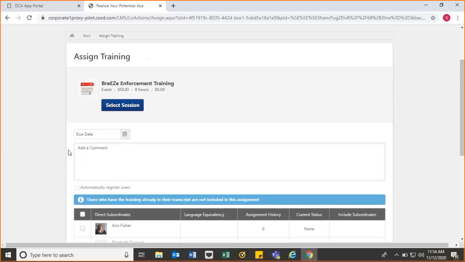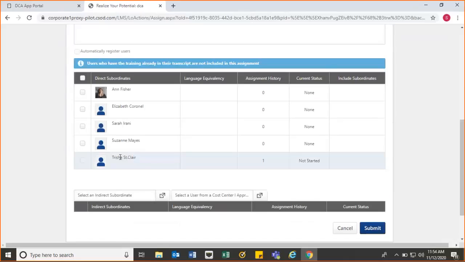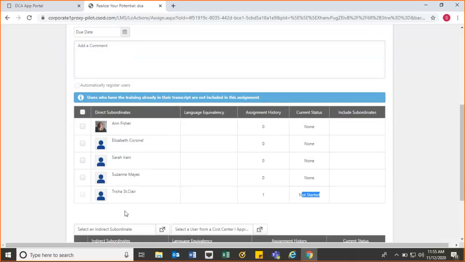So for SOLID courses, I don't recommend putting a due date, but by all means, if you'd like to put one, please do. And you scroll down and you'll be able to see the names of all of your employees. And right here, you'll notice that Tricia already has an assignment history of one. The status is not started because the class hasn't happened yet. So then you want all of your staff to take this course.